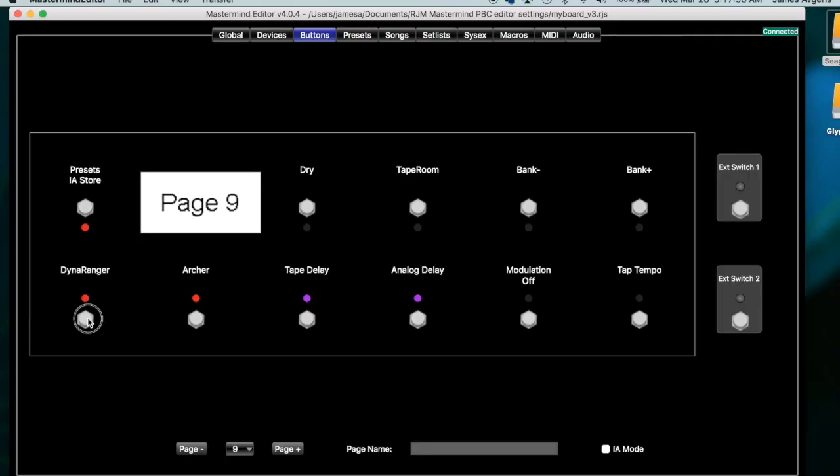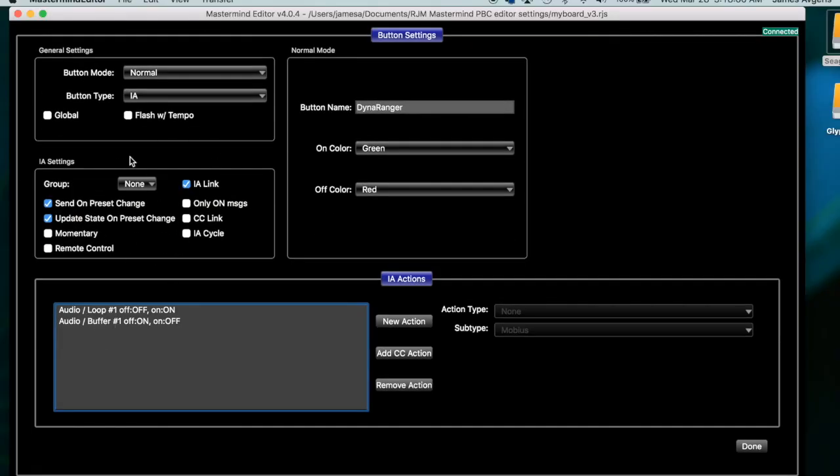So next, I'm going to go ahead and explain this stuff right here, especially the on preset change checkboxes, momentary, what those are and how you'd use them. And take the mystery out of that.